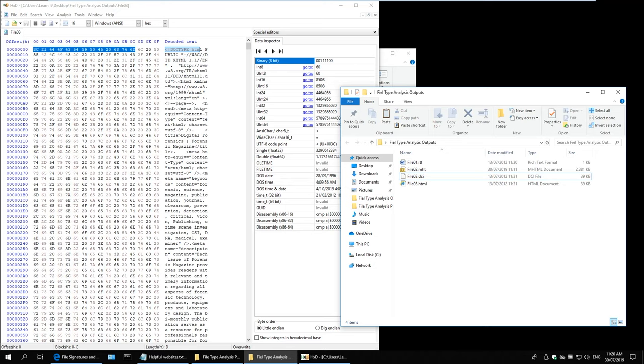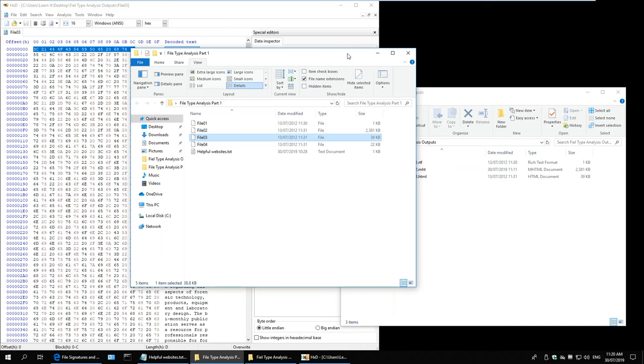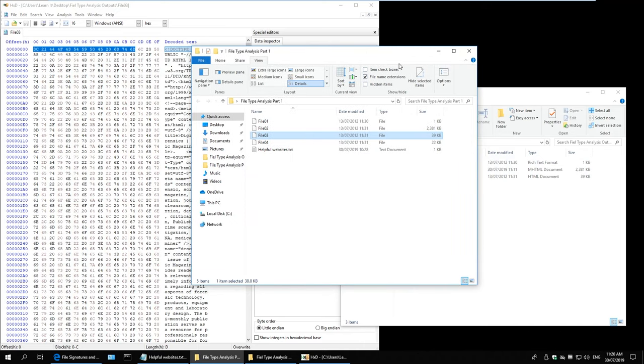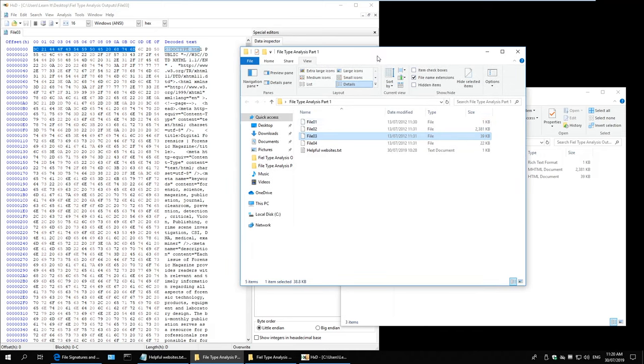DTDX HTML version 1.1. Okay, so I'll just say that it's the HTML file, and that's quite a bit of information contained in that file anyway, so our analysis was quite successful. So moving on to the fourth file.